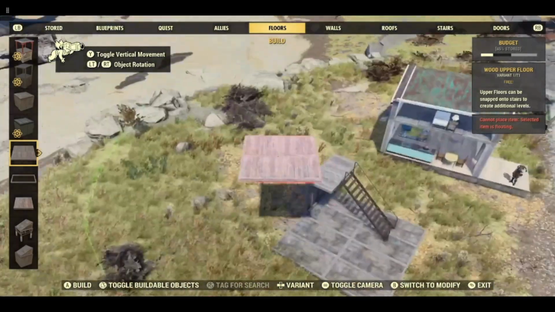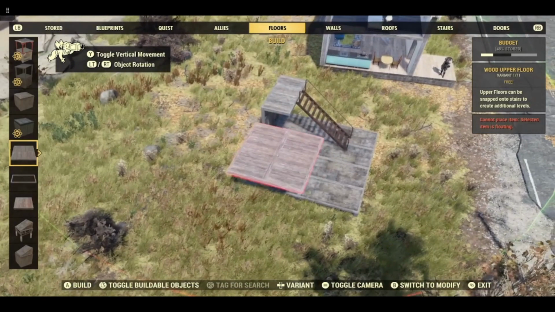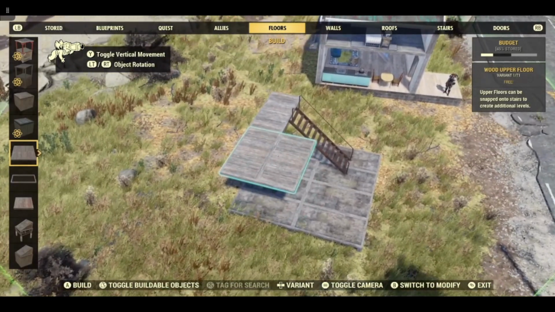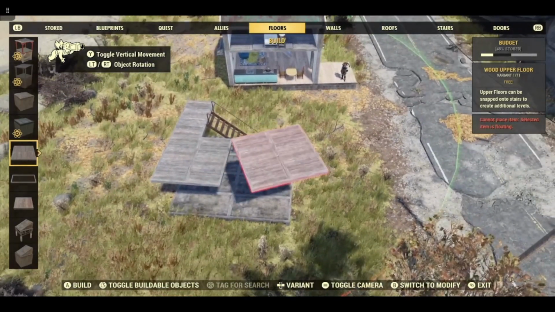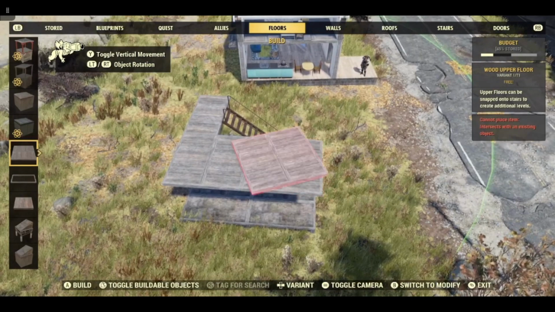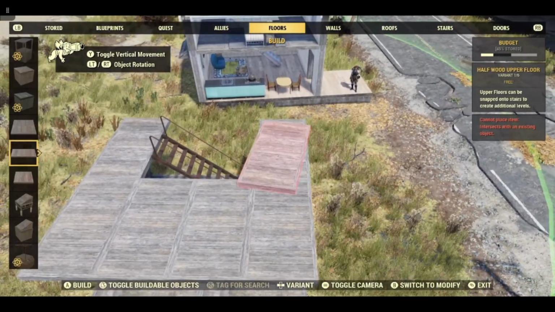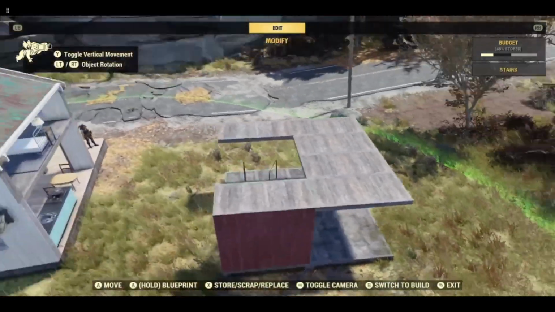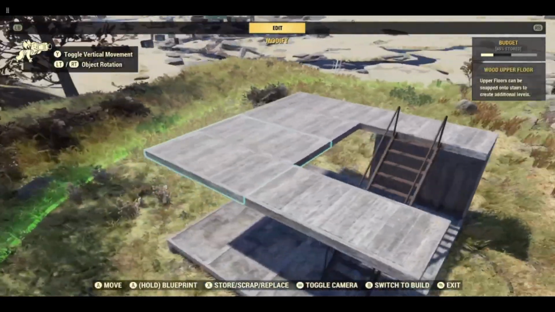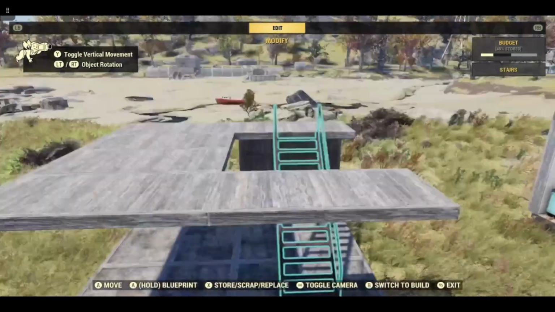Right, line up your upper floors with your lower floors, 2 like this, and then another half. And you have a 2x2 with a staircase that you can get up and down.